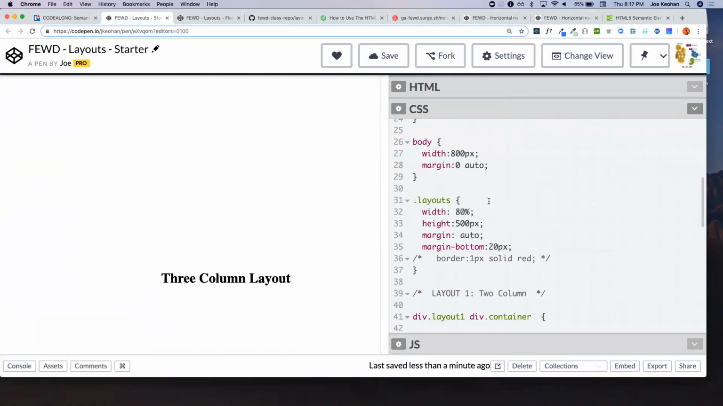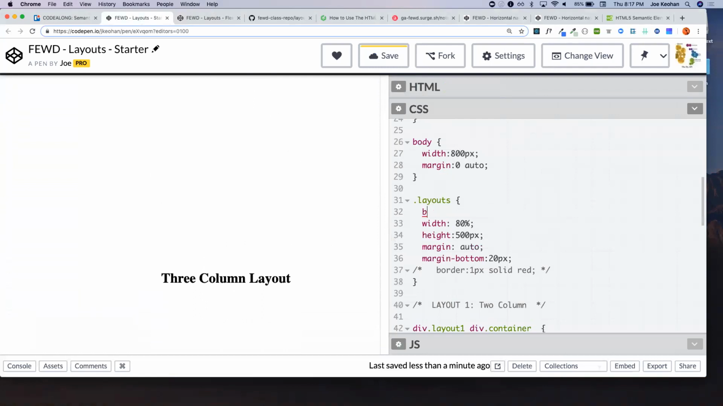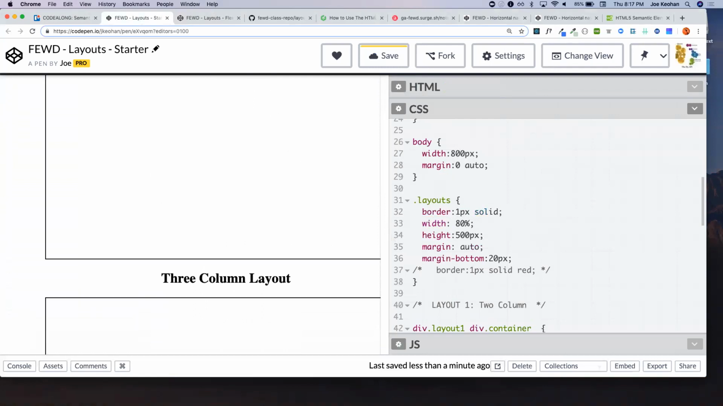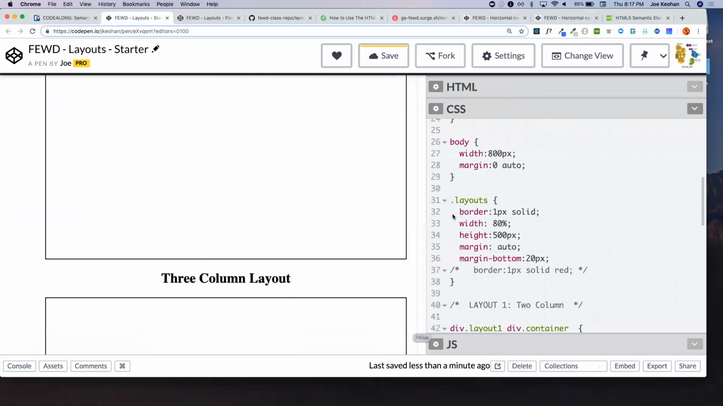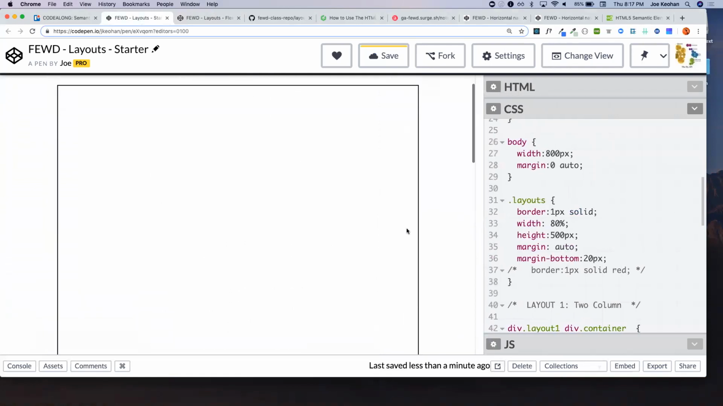So what if I did a border, 1 pixel solid around the layouts, boom. You see the layouts now have a height and width? So all I did was go to line 30, 31, and then hit enter, and I just added a border around. Now you can see that they have a height and width, right?